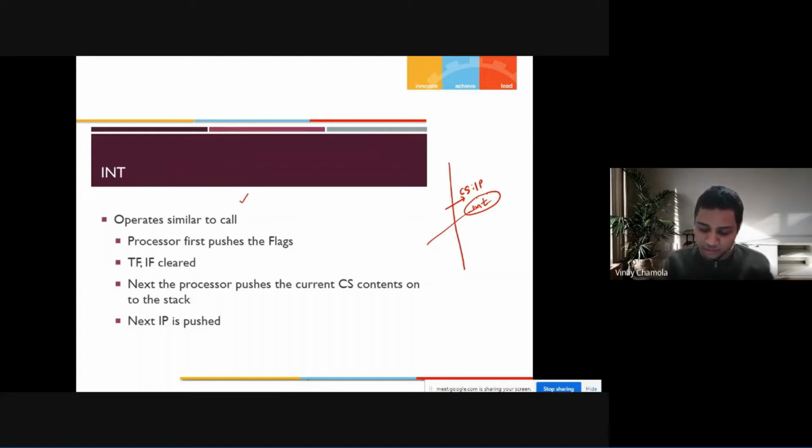So what I need to do, before this interrupt or as this interrupt gets executed, my first step will be to push the flags to the stack. Of course, the TF, the trace flag, and the interrupt flag will be cleared because they will be changed in the interrupt execution. Then I push the CS content, I push the IP content to the stack. So what I have done: the flags, the CS, the IP. I have pushed these to the stack so that later I can retrieve them.